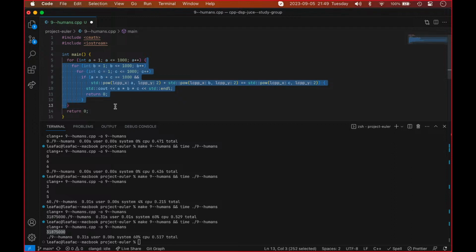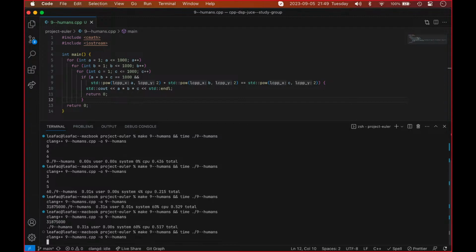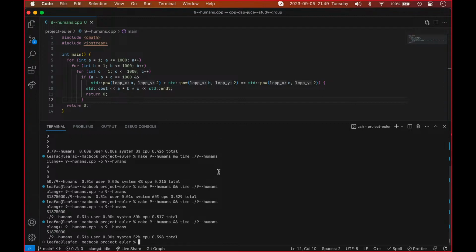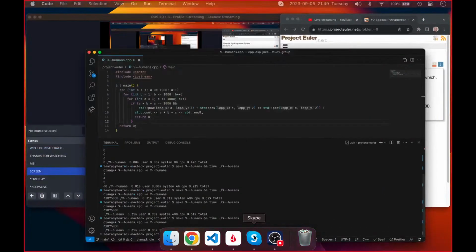It is a matter of taste. If you have a single statement under a for loop, you don't need a block, so you don't need the curly braces. All right, I'll run this again for funsies. Now let's see what ChatGPT has.